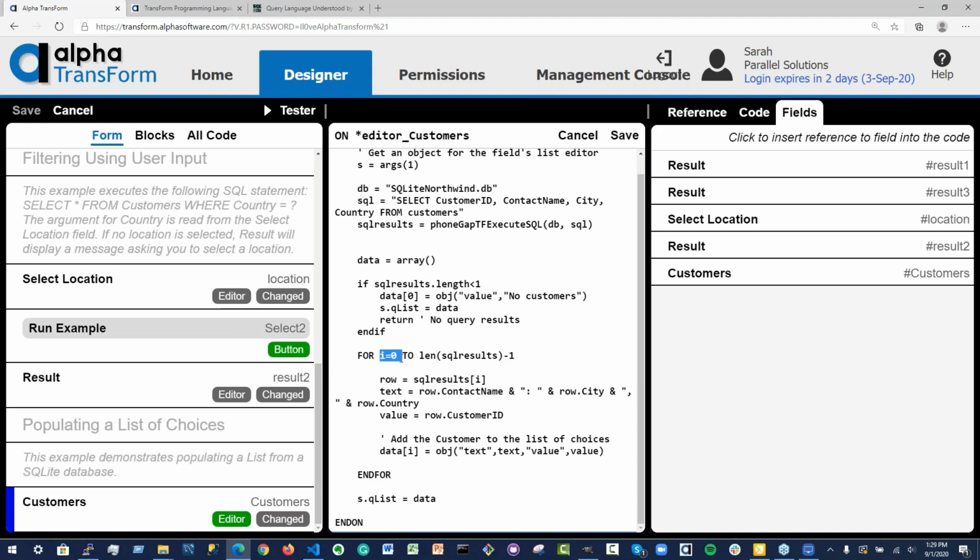So this is a for loop. So it needs where you're going to start, where you're going to end, and it's a for and end for, and inside is going to be where we do all the building of our array. So first I get the current row from SQL results by pulling that out of the array of objects.